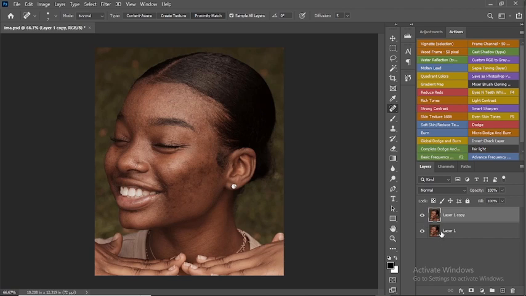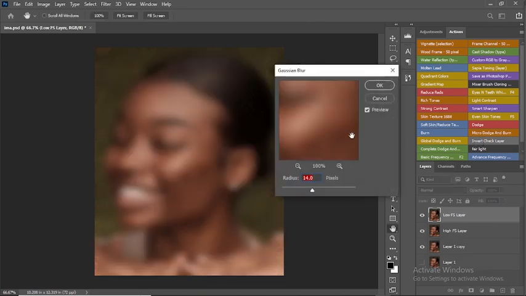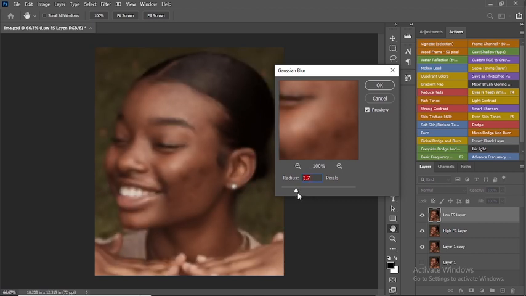Before and after, you're not going to see much difference here because there are still a lot of blemishes on the face, but frequency separation is going to fix it. So now I'm going to call up my frequency separation action. What I'm going to do now is reduce it very much, quickly, like 3.